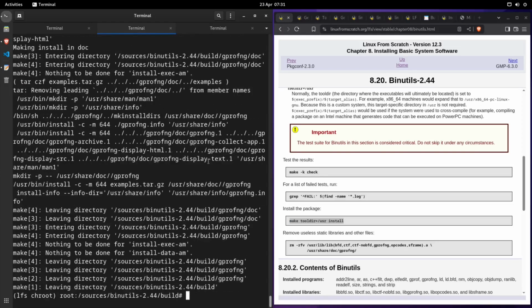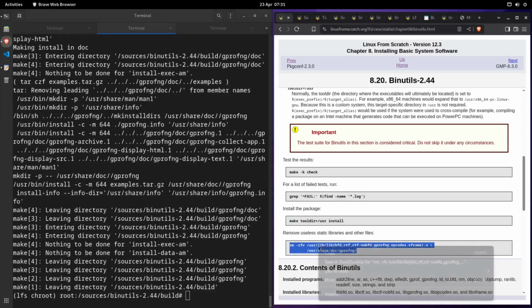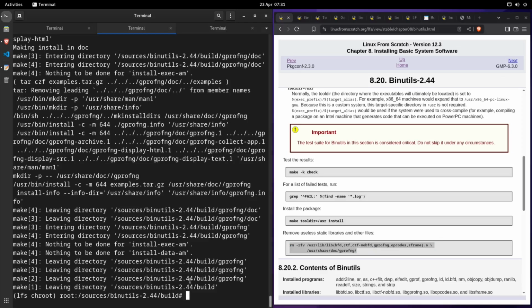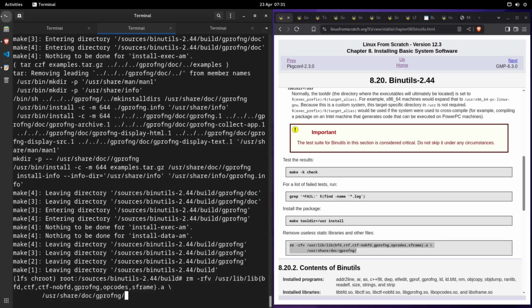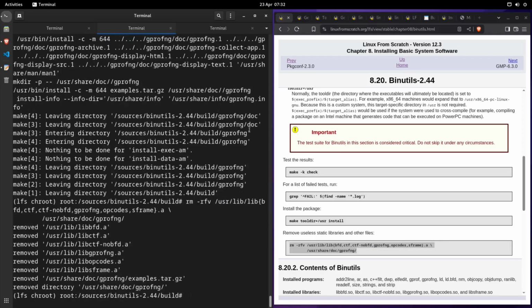Make install, and then remove the unneeded static libraries and other files. So this cleans up a load of gunk. So this is just an rm basically. Done.